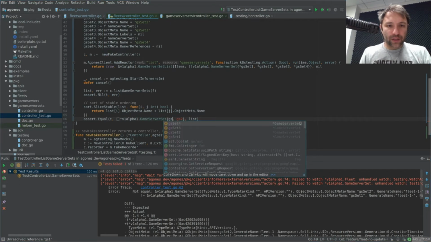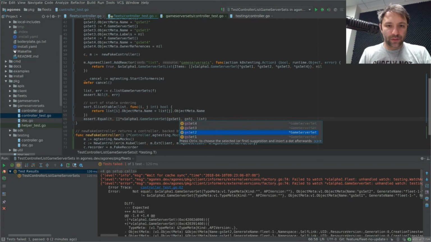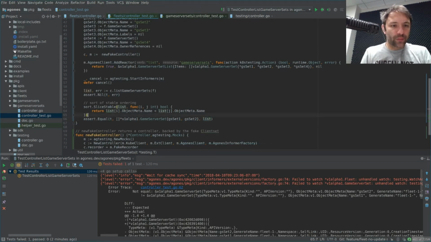And GS set 1 and GS set 2. So that should compare. That's going to sort it by the object meta name, so it'll always come in the same order. If you haven't used this, this is the, I want to say Go 1.8, maybe 1.9. Probably someone in chat can tell me whether or not I got that right.